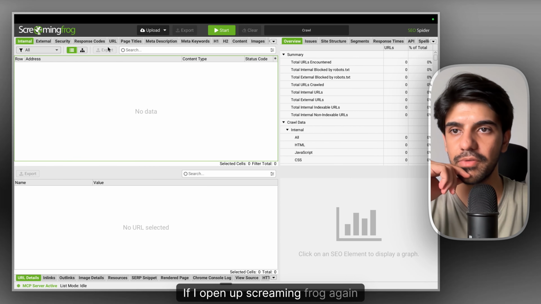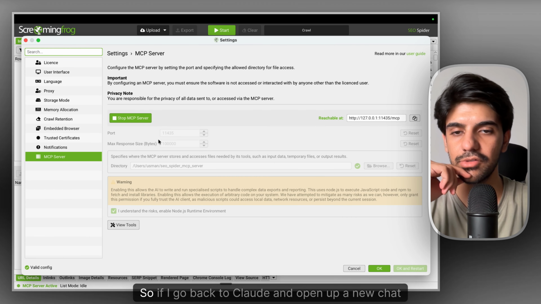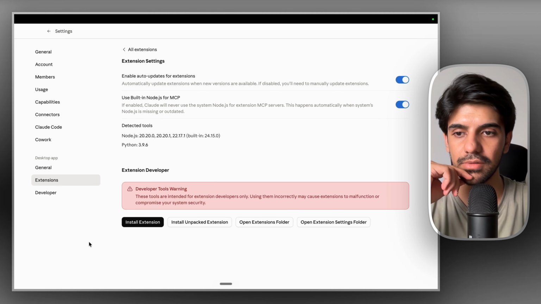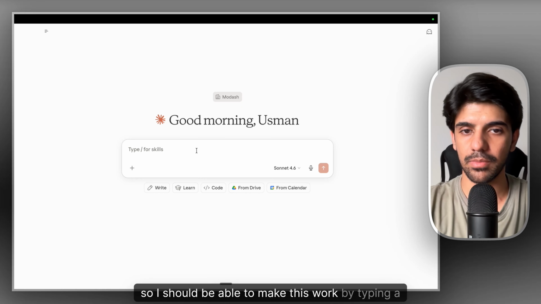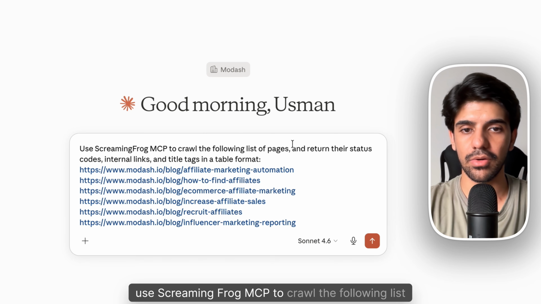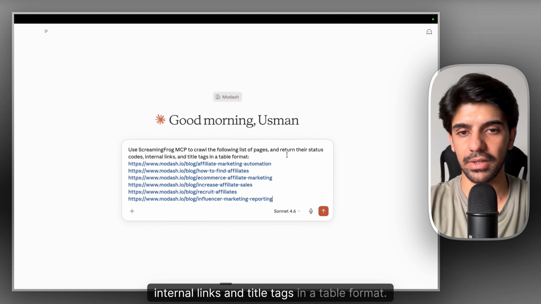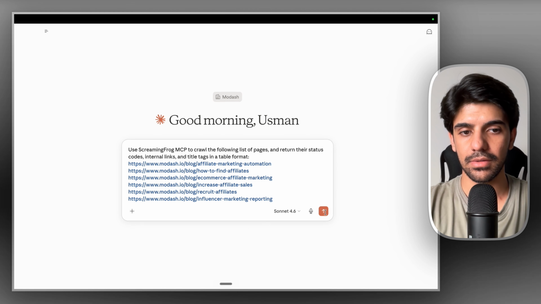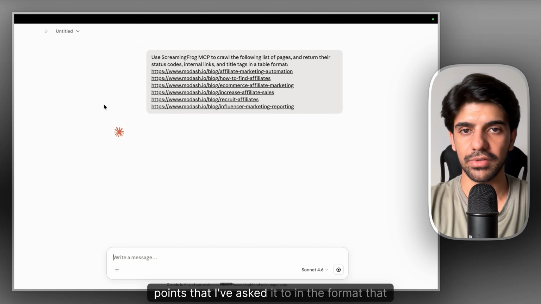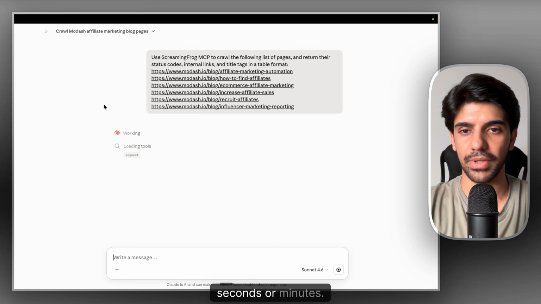If I open up Screaming Frog again, you can see from the MCP server that this is running. So if I go back to Claude and open up a new chat, we should be able to test this. I should be able to make this work by typing a simple prompt that goes something like, use Screaming Frog MCP to crawl the following list of pages and return their status codes, internal links, and title tags in a table format. So if we hit apply, it should be able to give me all of the data points that I've asked for in the format that I've requested within a few seconds or minutes.